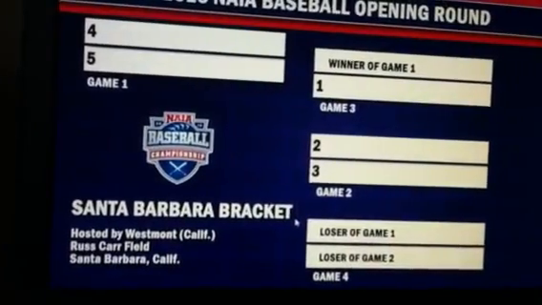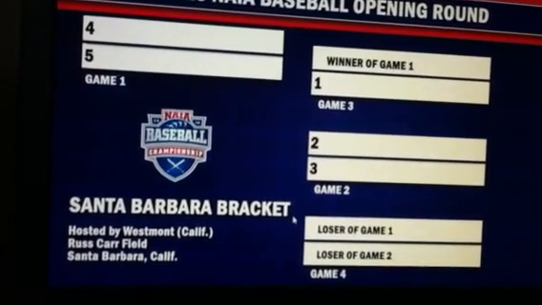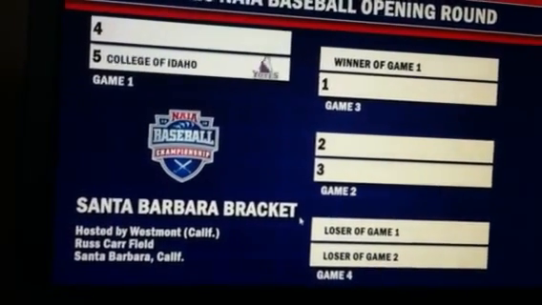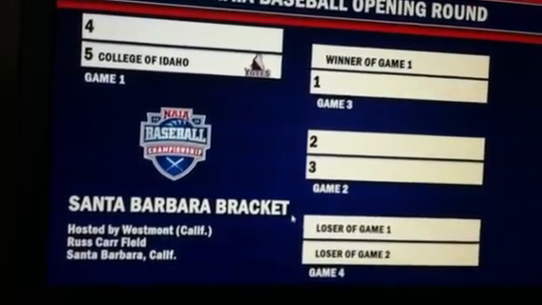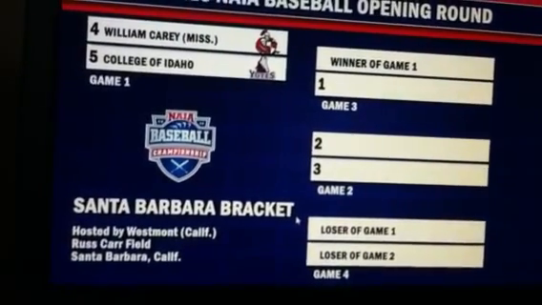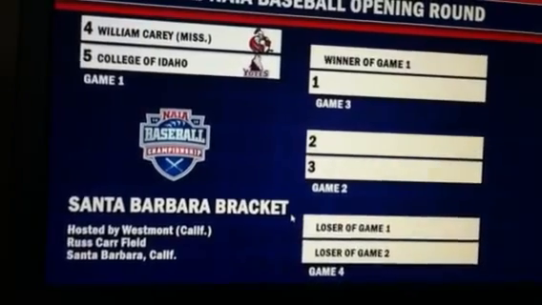Looking now at the Santa Barbara Bracket, hosted by Westmont College. In the 4-5 game, we have the 5th seed College of Idaho. They were the NAI West Group runner-up against the 4th seed William Carey, an at-large of the Southern States Athletic Conference.